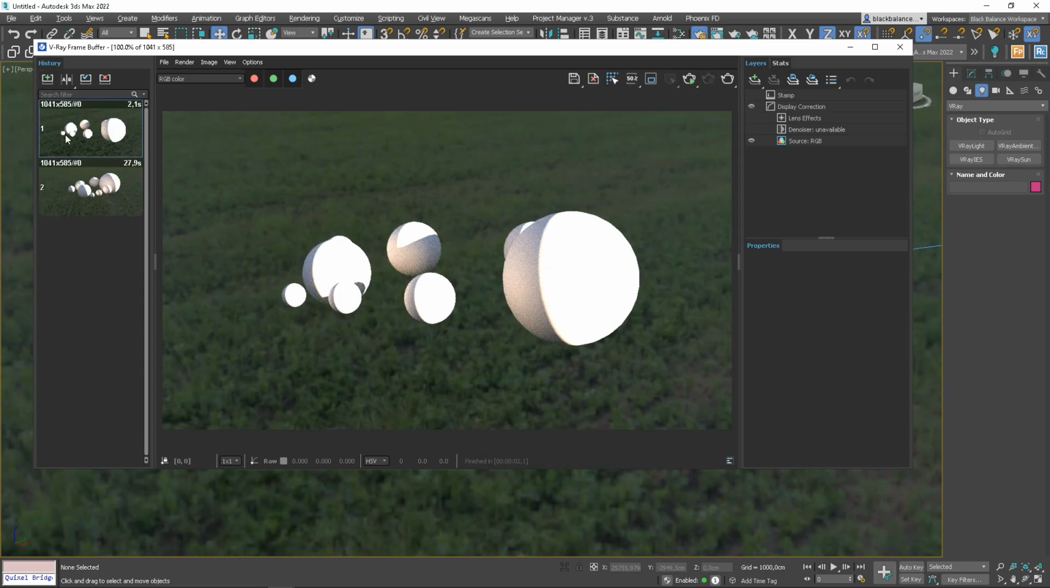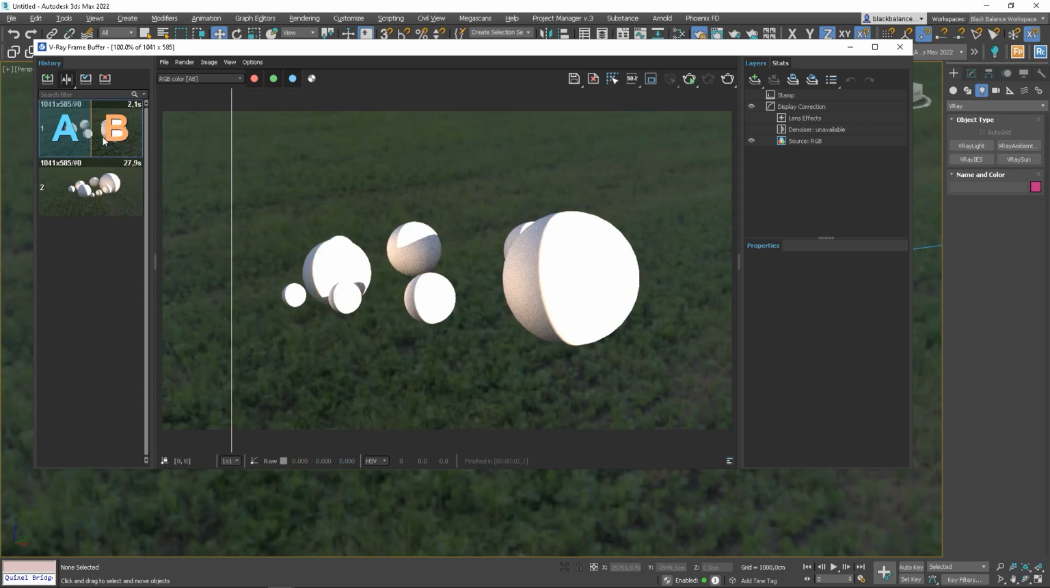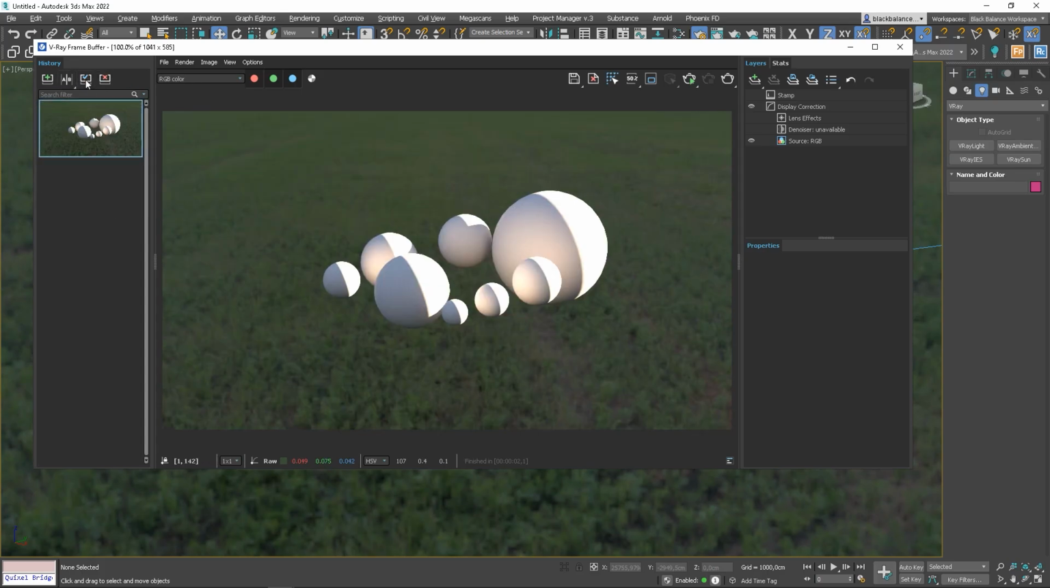The same as in Corona, we can use A/B testing. Just click here and click on the image you want to have as A first, and secondly, another one. And here we go. We can compare these images the same way as in Corona. We can click the cross icon to delete the image. Or we can click the check icon to have the image as a main preview in the frame buffer.